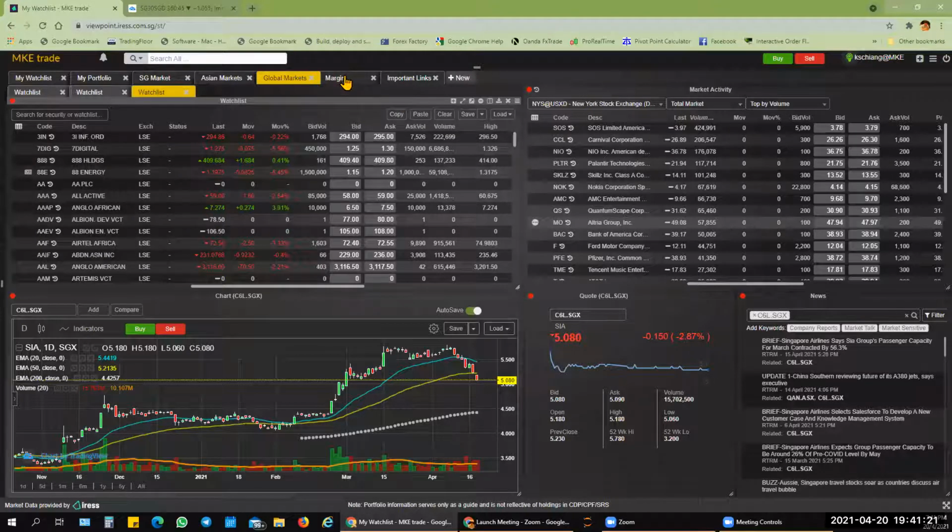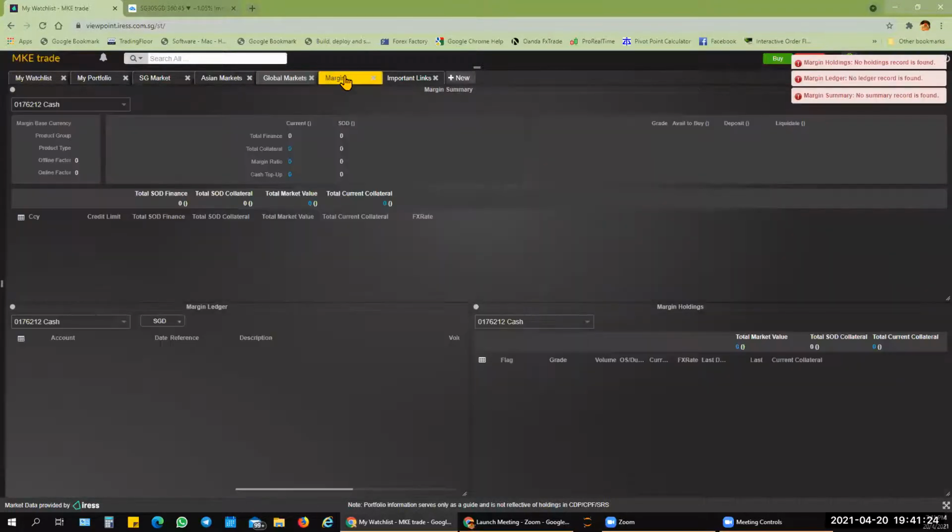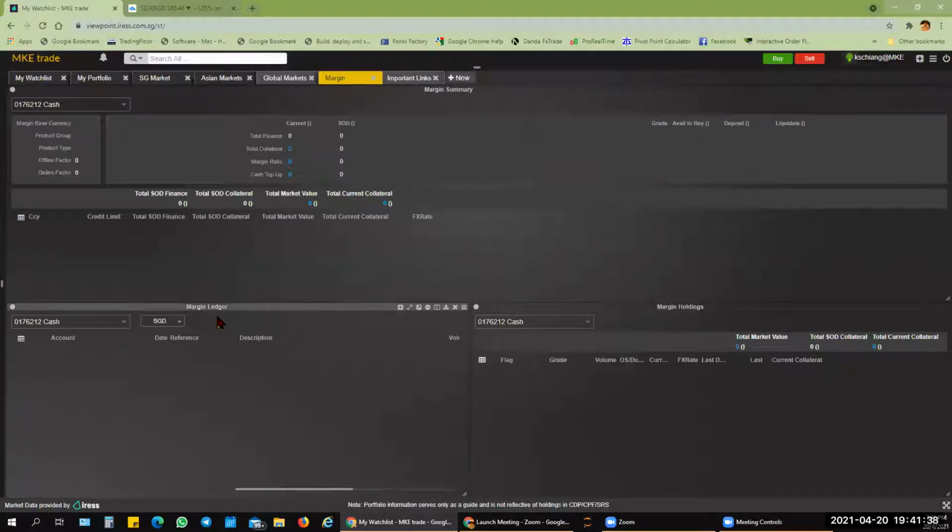Besides that, we also have the margin account worksheet. If you have a margin account, then this will be the worksheet that will be of particular use to you, because it will show you your margin account status, inclusive of your margin holdings, your margin ledger, and so on.